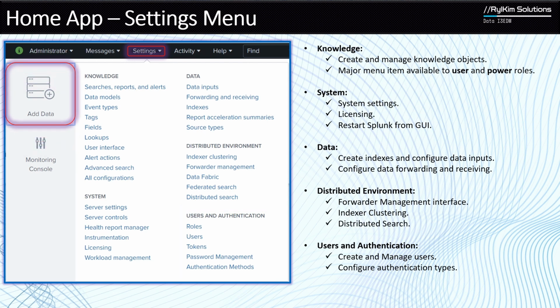Another thing that you're going to see here is just a shortcut for you to add data to your instance. So if you were to configure those configurations to get data from some source, then you can also go to add data and you can do that. And then of course we saw that the monitoring console is also a Splunk component. So this is where you find the monitoring console as well.